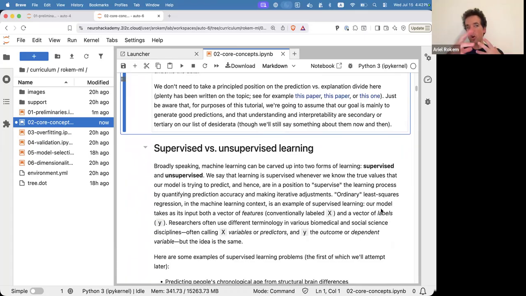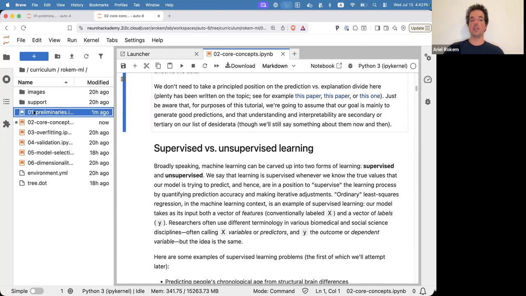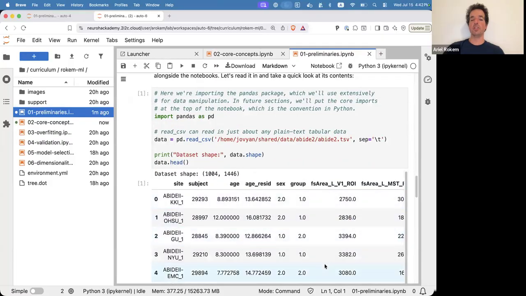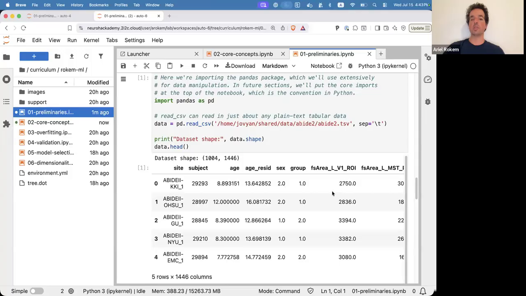Instead, let me start carving out the field of machine learning into sub activities or sub fields for you. The first kind of distinction that we make in machine learning is between supervised and unsupervised learning. Broadly speaking, when we talk about supervised learning, we talk about situations where we have some data about the world, for example, the data that we have in this notebook from Abide. In this case, every row represents a subject, every column represents something about that subject.